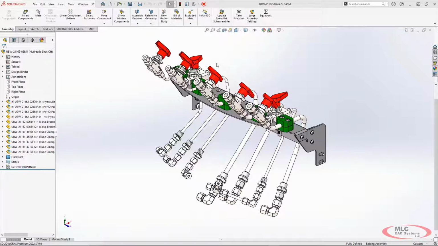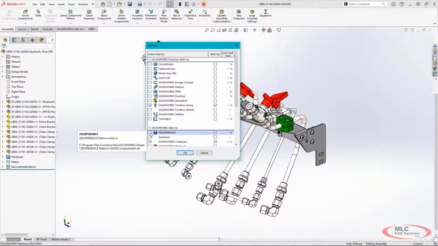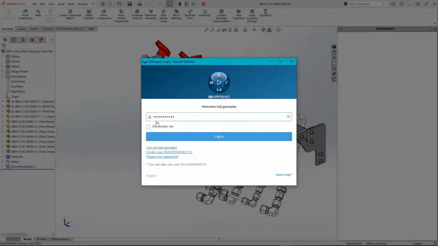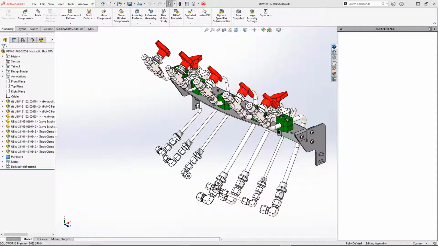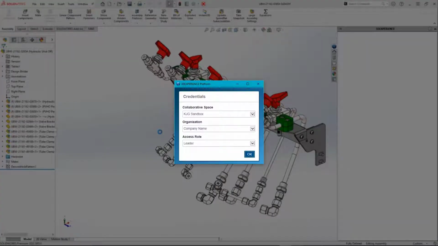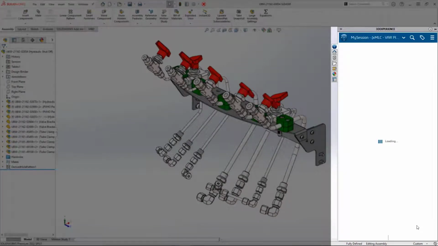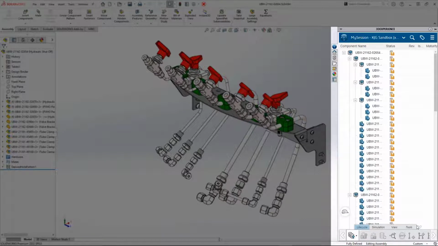Once the add-in has been installed, we can go into SOLIDWORKS and access the add-in through our regular add-ins dialog box. And this is going to open on the right-hand side. You will need to log into your 3DEXPERIENCE platform. Also, you will be prompted for which collaborative space you're going to be working in. This list is going to be specific to your company. And you'll also choose an access role. I'm going to leave mine on leader. That provides me the most ability to edit and add files. After a couple of moments, all of the files from our assembly will be loaded in the My Session add-in on the right.